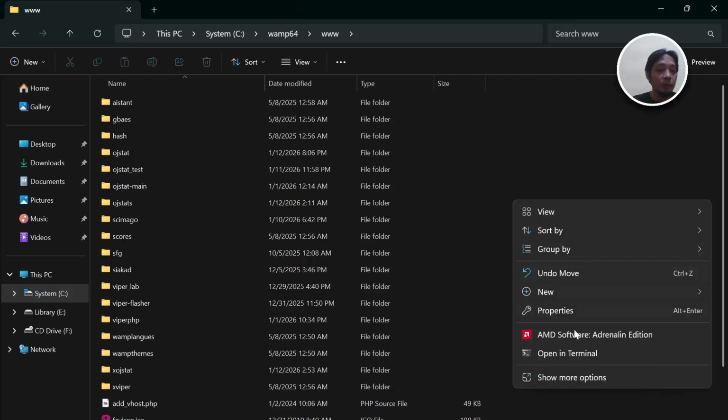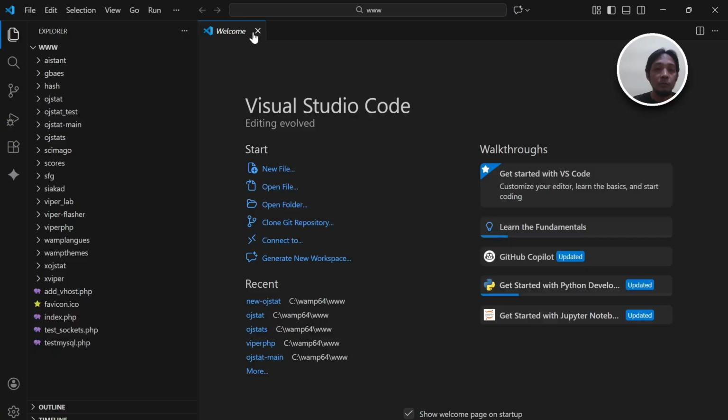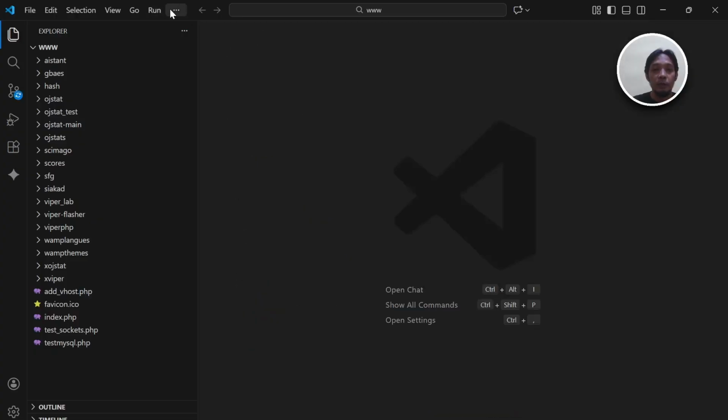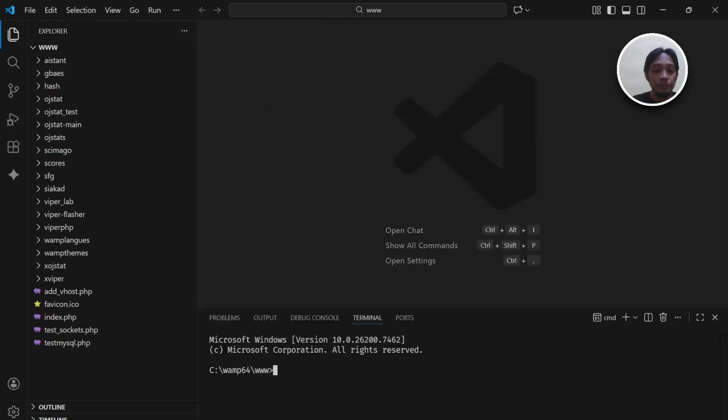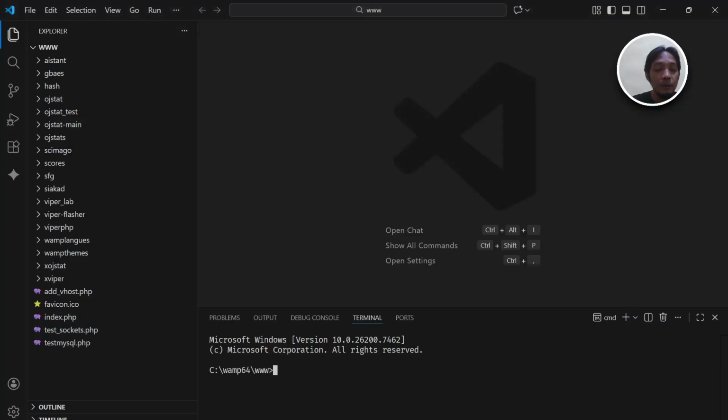I will open VS Code. I'm using VS Code here, and make sure that you have installed Composer in your system. Then we can just copy the command here, but we need to change the folder name. Let's call it new OJStat, and then we press enter.